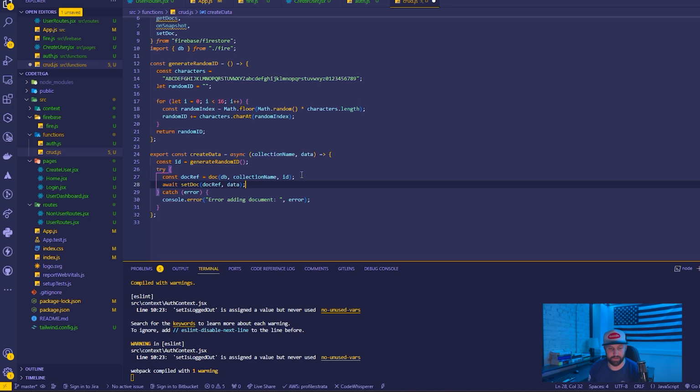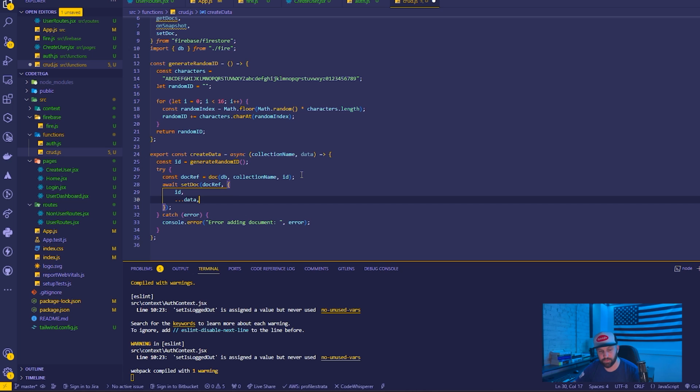One of the things I'm leaving out here is I wanted to add that ID. So we're just actually going to turn that into an object. We're going to add the ID, and then we're going to iterate over the data to make sure that it's logged or sent to our database with that ID. So it should be sending an entire object with the ID and the data that we send through this function.